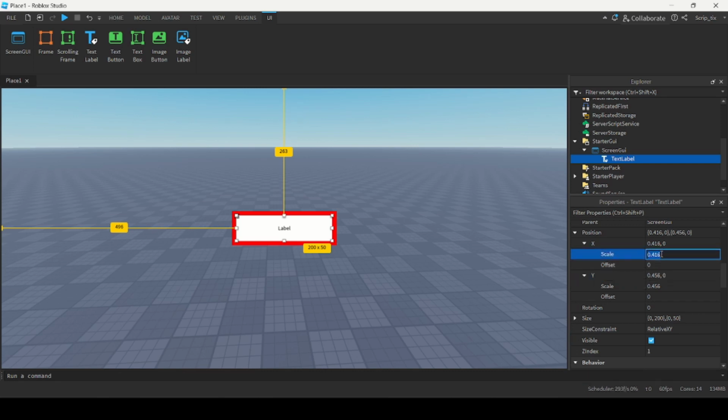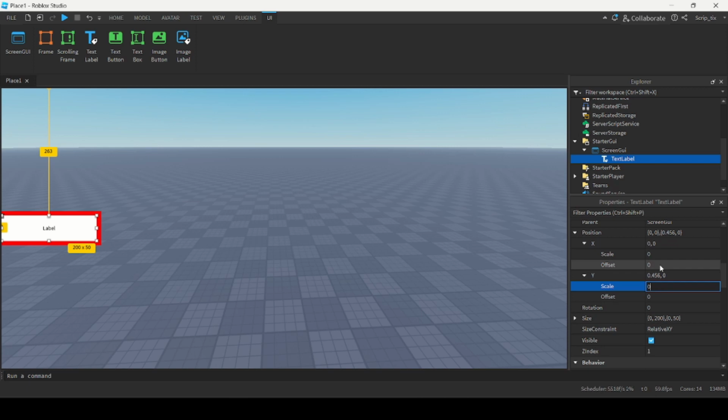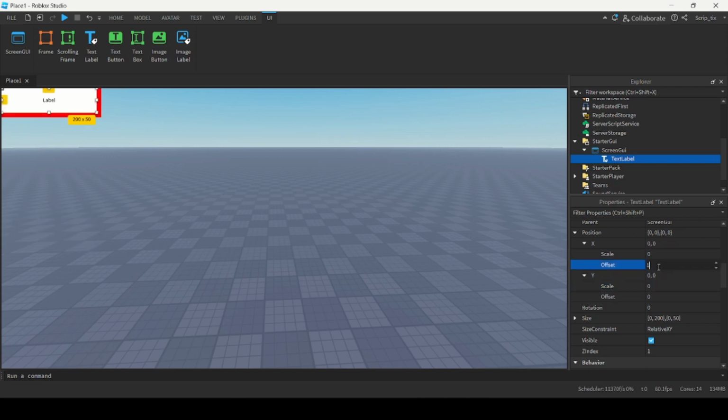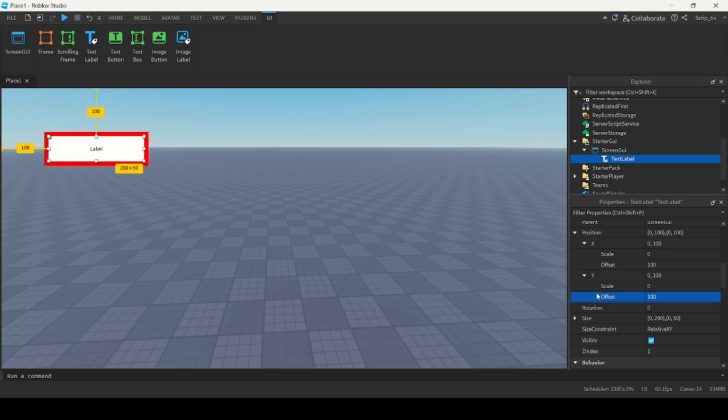So let's say I set the scaling to 0, 0, and I want to change the offset to 100 in the x-axis and 100 in the y-axis. So what I've done here is basically moved the GUI element 100 pixels to the right and 100 pixels down. And the top left corner is basically where the reference point is. So 0, 0 would be in the top left corner.